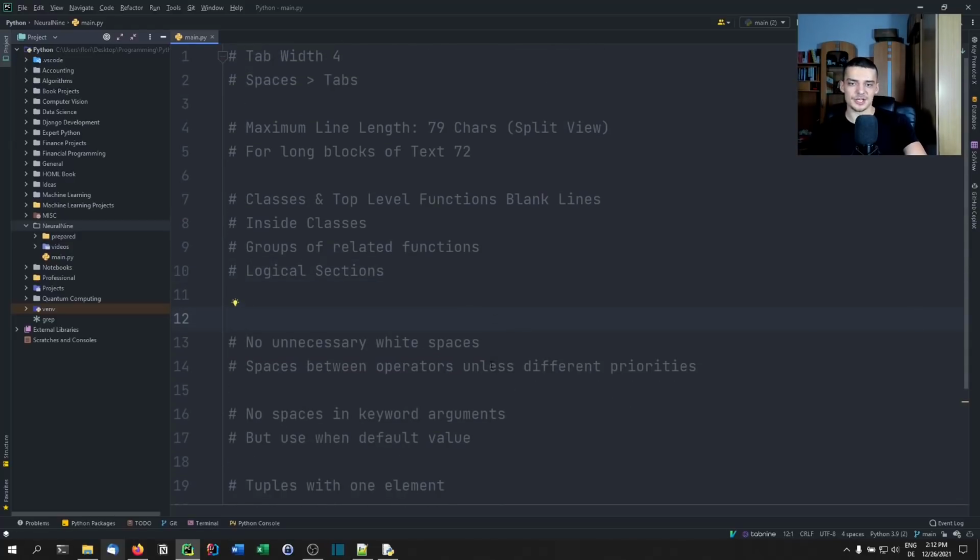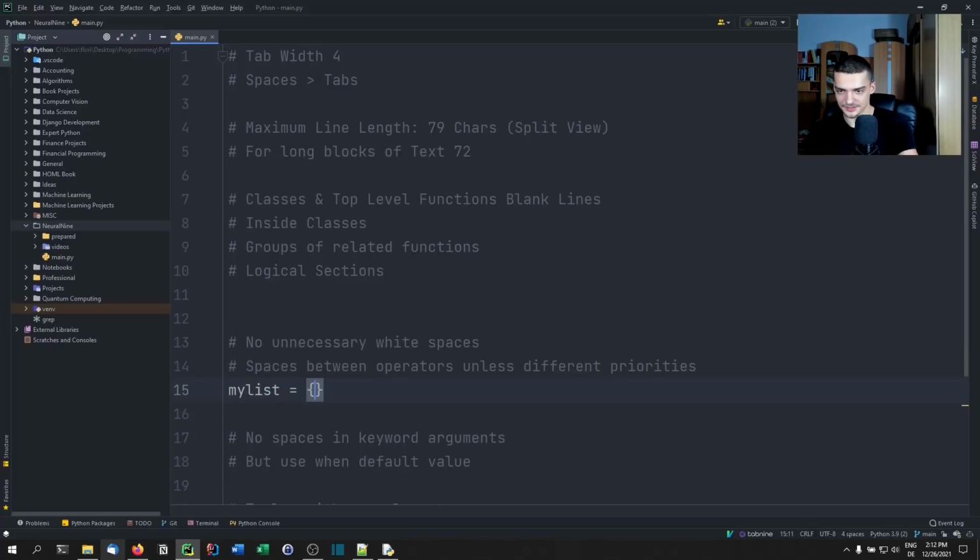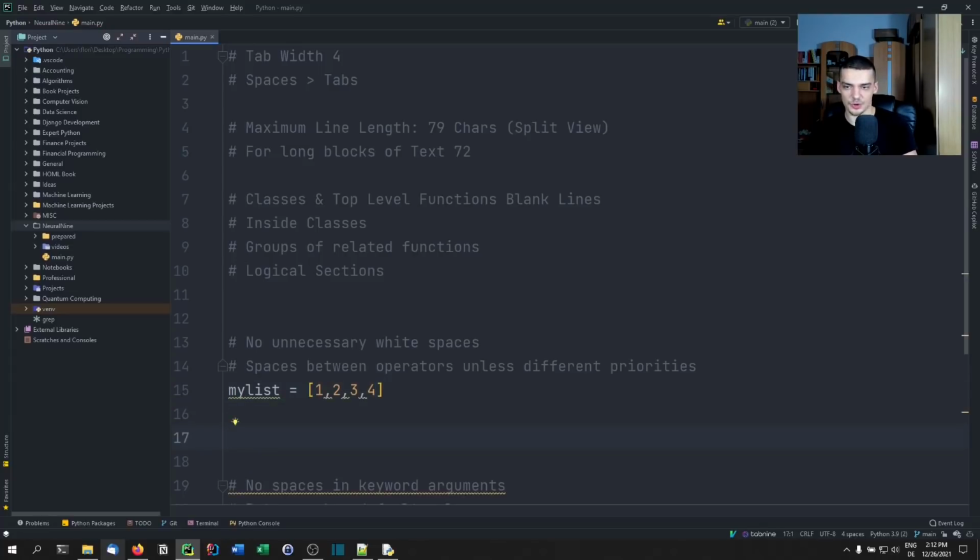Now, another thing is no unnecessary white spaces. I think this is something that's quite intuitive. You don't want to have white spaces when there's no reason to have them. I don't know, for example, if I have my list is some array here, some list 1, 2, 3, 4. It doesn't make a lot of sense to call a function, I don't know, my function, onto that list, and then I say my list, and then space here again, space here, 1 space, and maybe pass something else here. These white spaces here, they don't make sense.